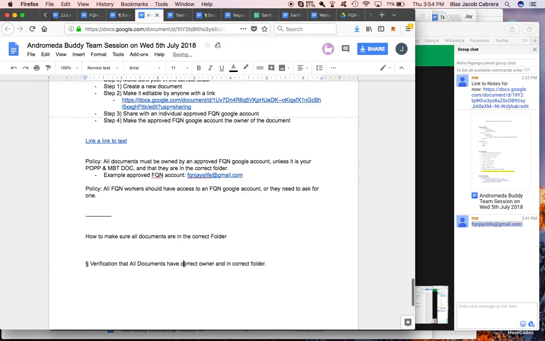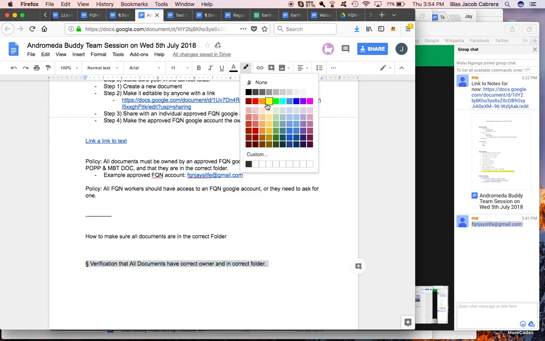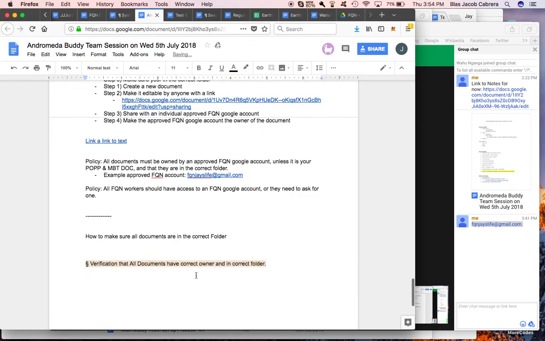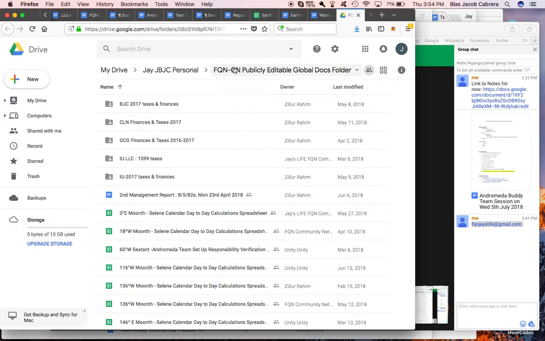The reason that's extremely important is that unless the document is in the correct folder, we can't back it up. So we only back up documents that are in either the publicly editable folder or in the FQN leadership folder. It's basically a shared folder within the approved accounts. If it's in the approved accounts, in either the global or the Americas folder, it'll automatically get backed up. And if it's in the publicly editable folder, it'll get backed up. Otherwise, we don't have a backup.